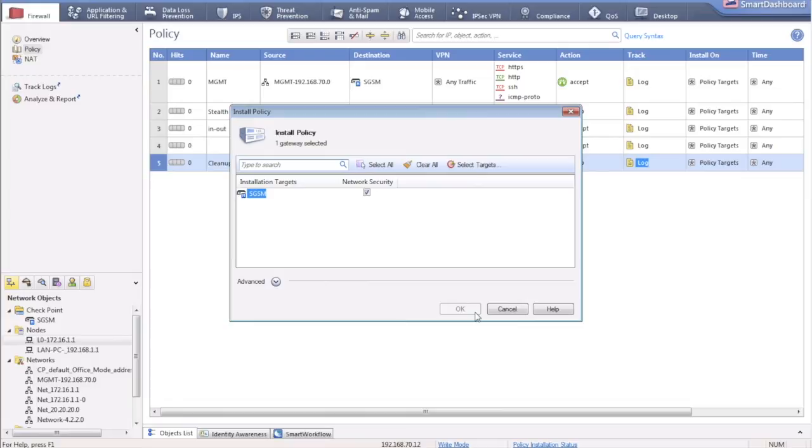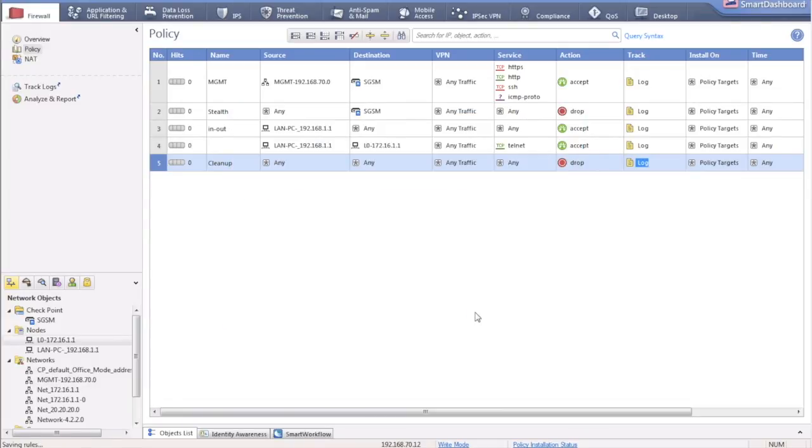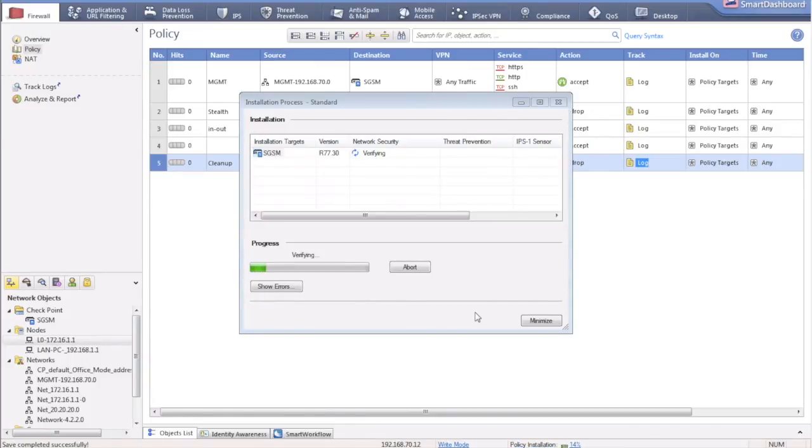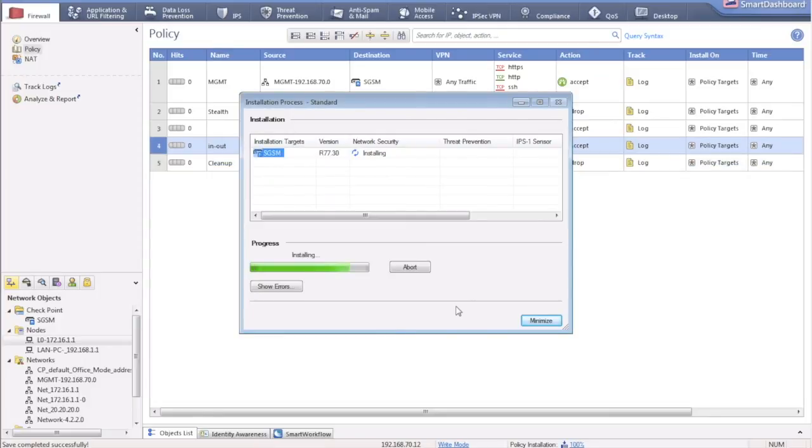Now go to the policy and install policy. Install policy here. Now it will take some time to install. After it is successfully installed, the inside network should be able to access the internet and the DMZ zone network.